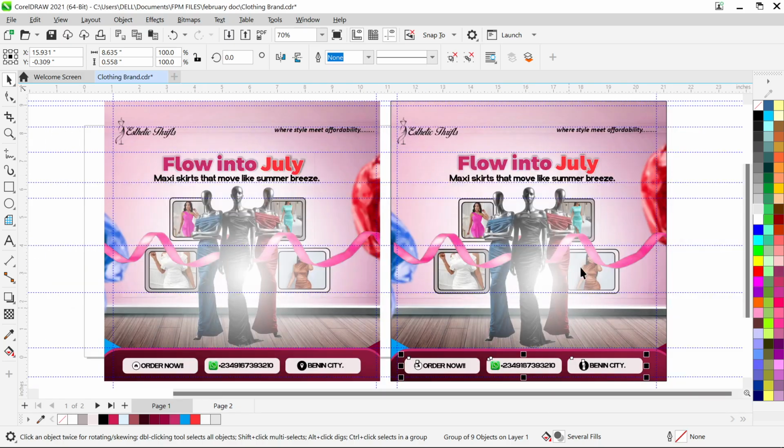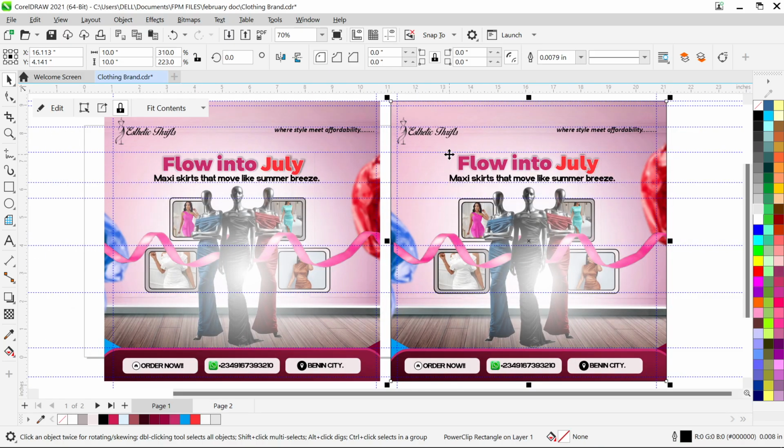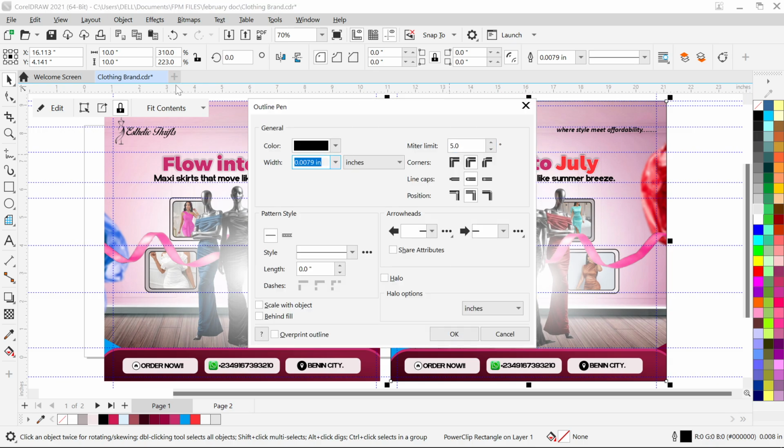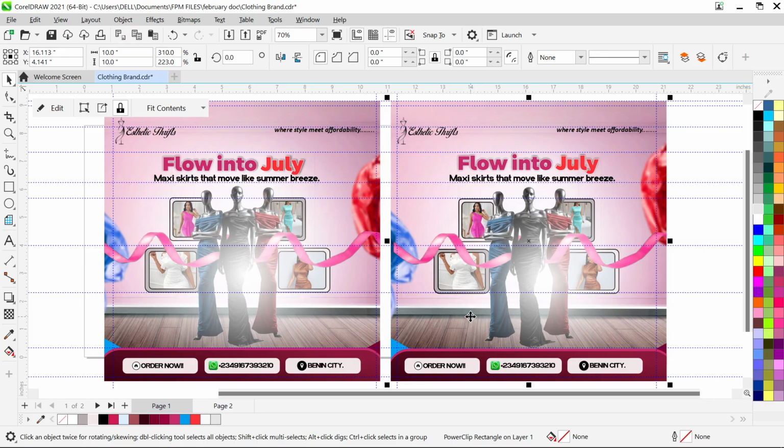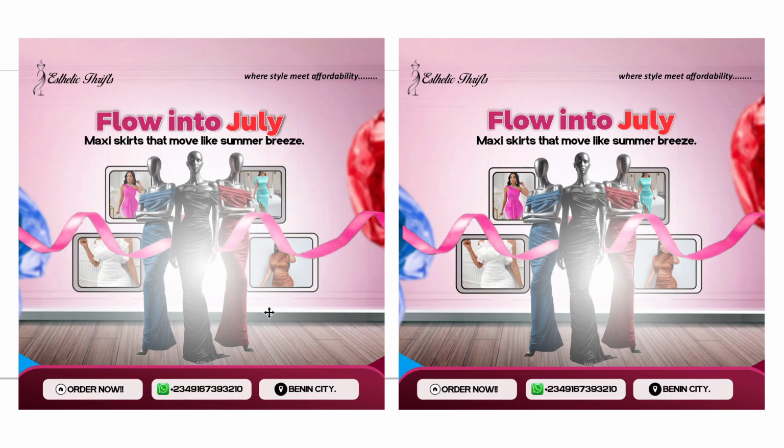Now, don't forget to always remove your outline. F12 to remove your outline. None. Okay, then F9. You can see that I made this one myself, and I explained how I did this one. See, the design is very sharp, modern. It's giving the vibe of a branding company. Anyone that sees this will want to patronize the brand, and so that's how to do it.